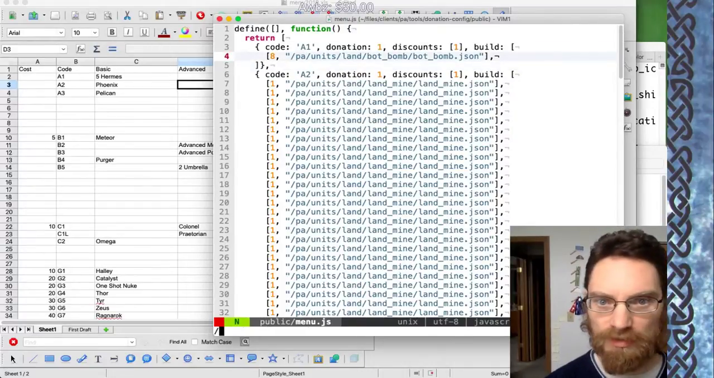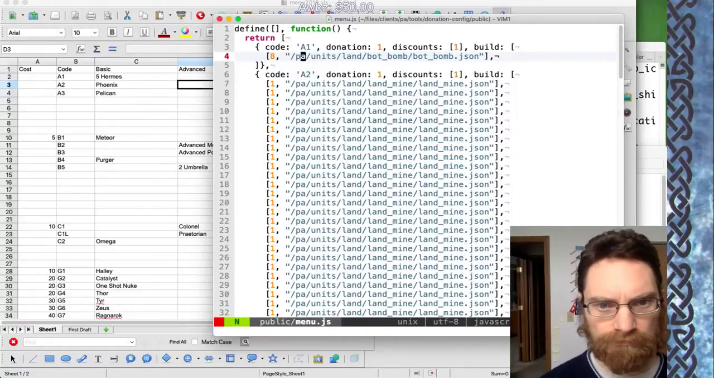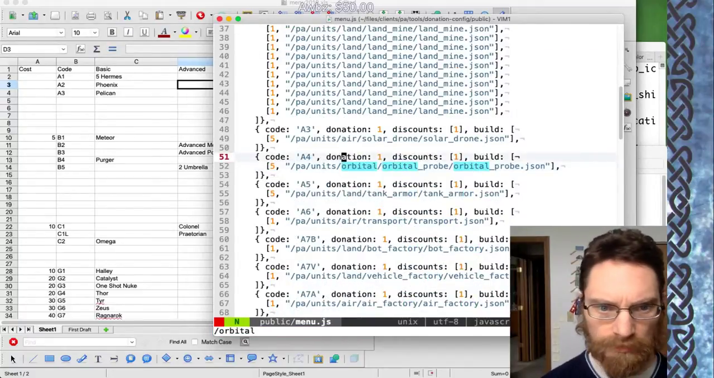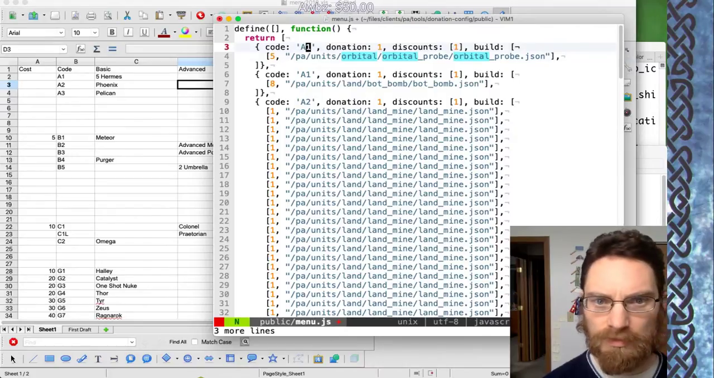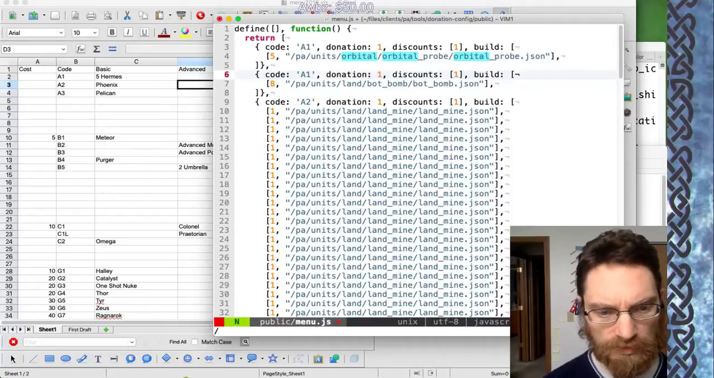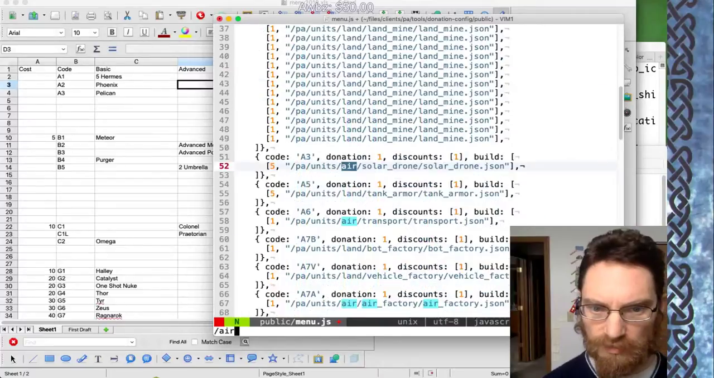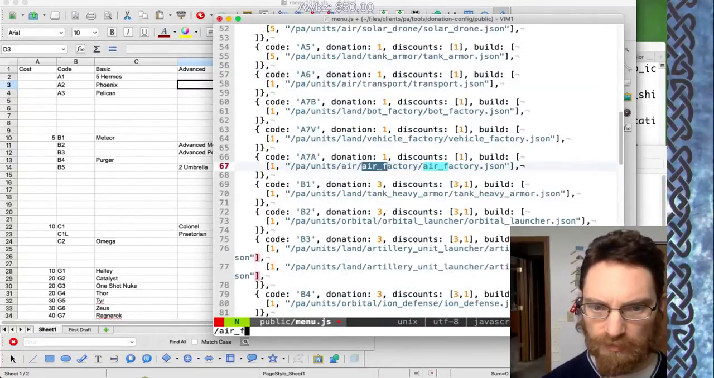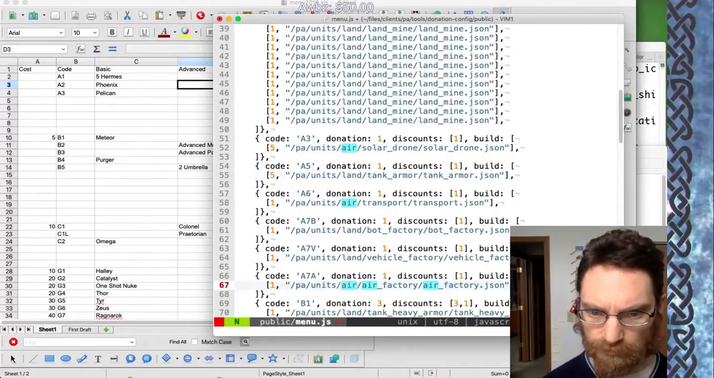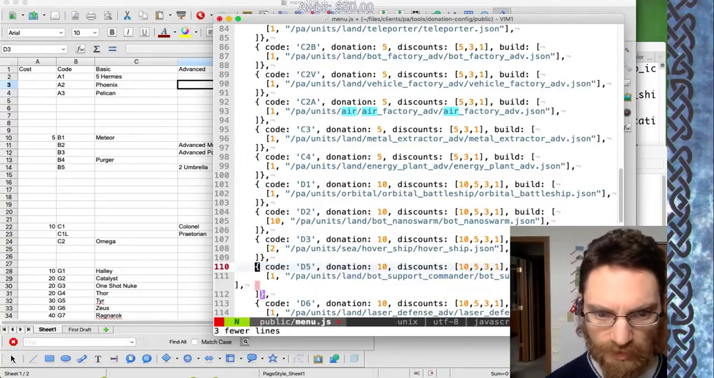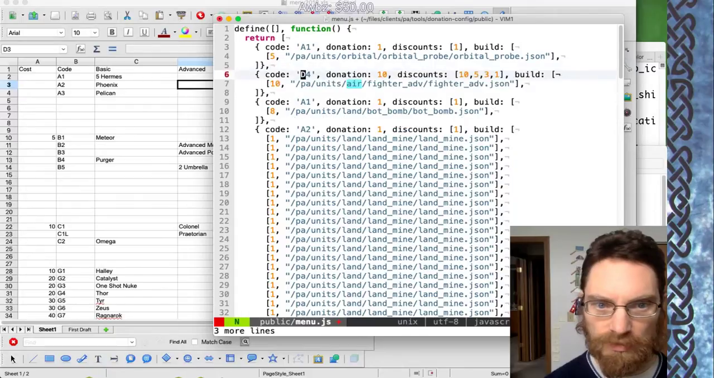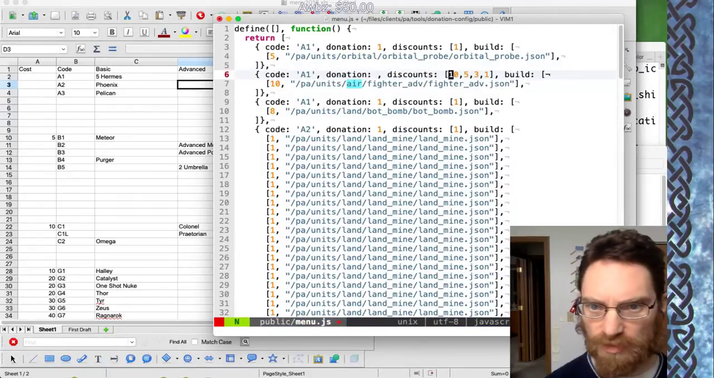So I think we actually had Hermes in here before. Yeah, orbital probe. It's going to turn into A1. 5. Advanced air fighter. I'm pretty sure we had Phoenixes before. They were a little bit advanced fighter advanced. But it was 10 for 10. I switched it around to 1 for 1. Which means we don't really get discounts, I guess. Maybe that's an issue.